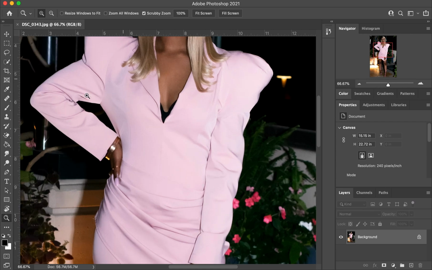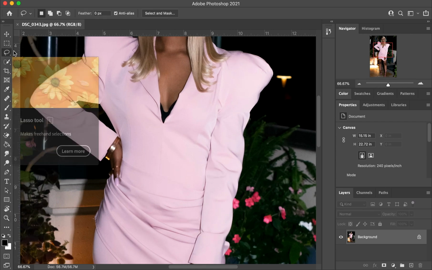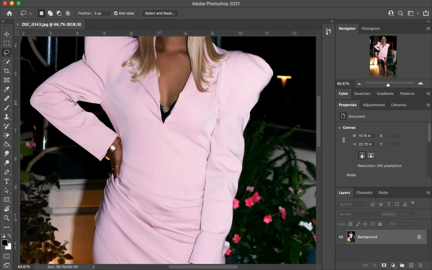So the very first thing I would do is pick one of these tools right here. I would either pick this one or the lasso tool. For this one, I'm gonna pick the lasso, and then I'm gonna go ahead and outline the area in which I don't want there anymore. So in this case, the bra.